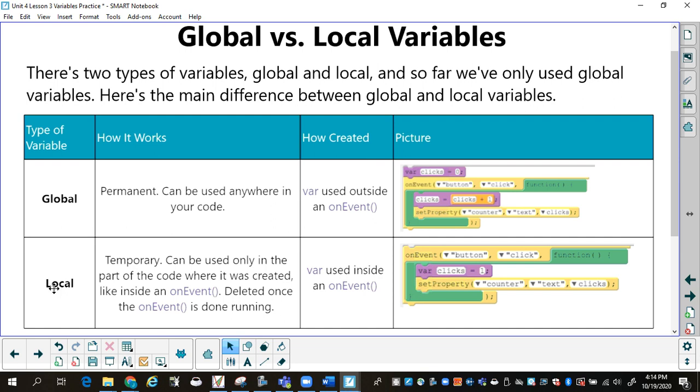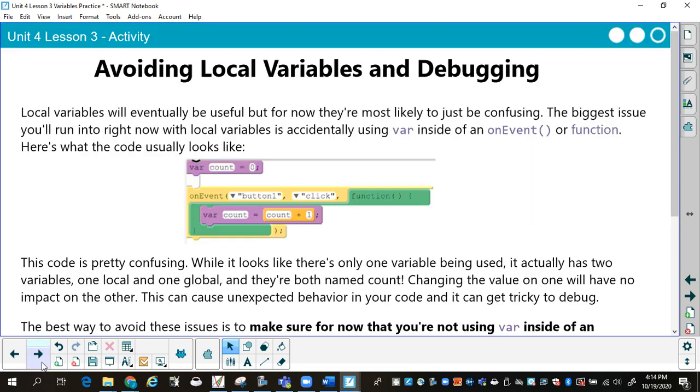So local variables are temporary. They exist only when that function or event is running. Global variables are permanent. They exist from the time the program starts or the app starts until it ends.